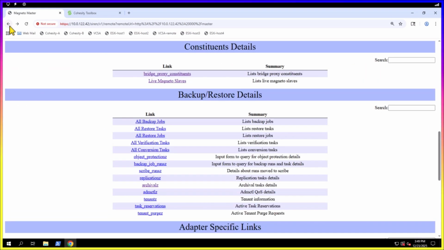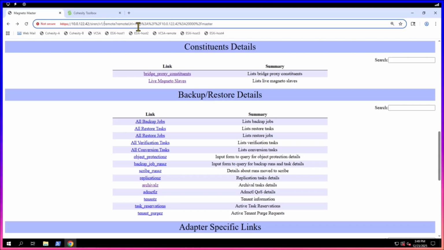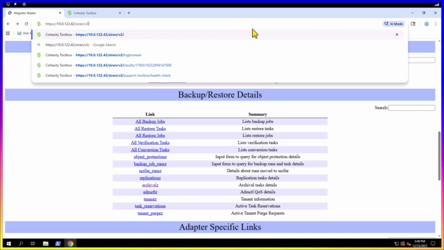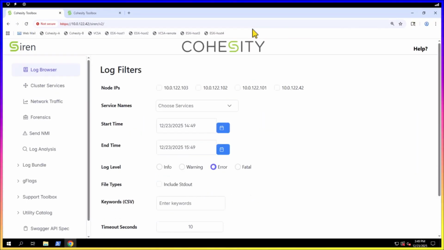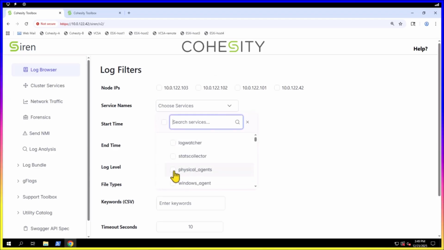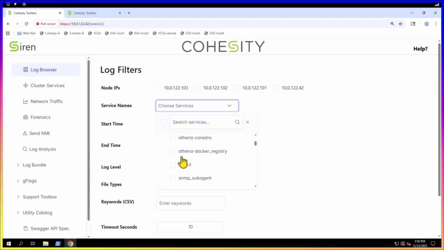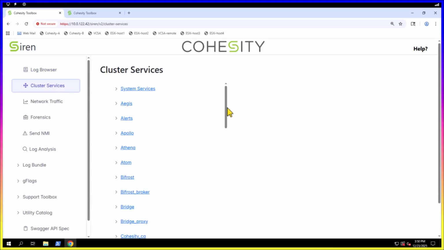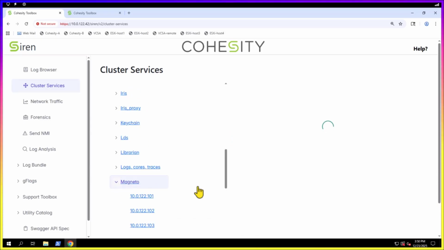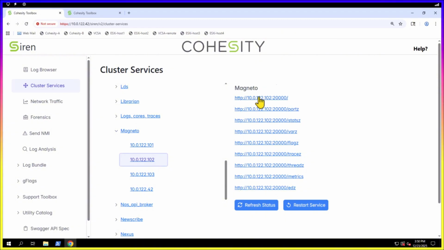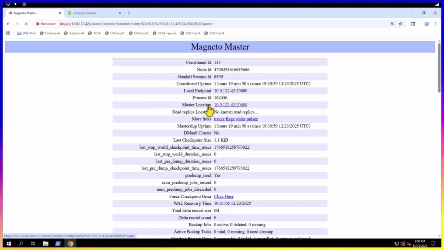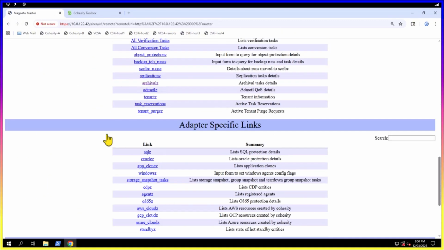Now to show you something that's neat in 7.3. Notice at the top there's Siren/V1. If you change the V1 to a V2, you get to a new Siren menu. Under Log Browser, you have a nice drop-down menu where we can sort out on the different components. And probably my favorite thing is the cluster services are now in alphabetical order. For example, if we click on Magneto, then we can select which node we want to go to. At this point, it's exactly the same as V1.